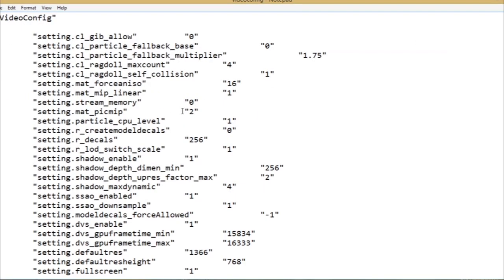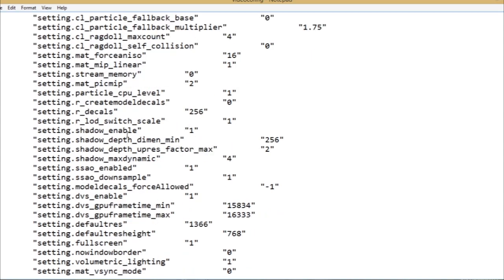What you have to do is simply make three changes. First and foremost, make sure that the setting cl_ragdoll_self_collision, which will be default at 1, you make it 0. Next, make sure that the setting is the lod_switch_scale, which in my case is 1, but probably in yours it will be 0.6, make it 0.3.